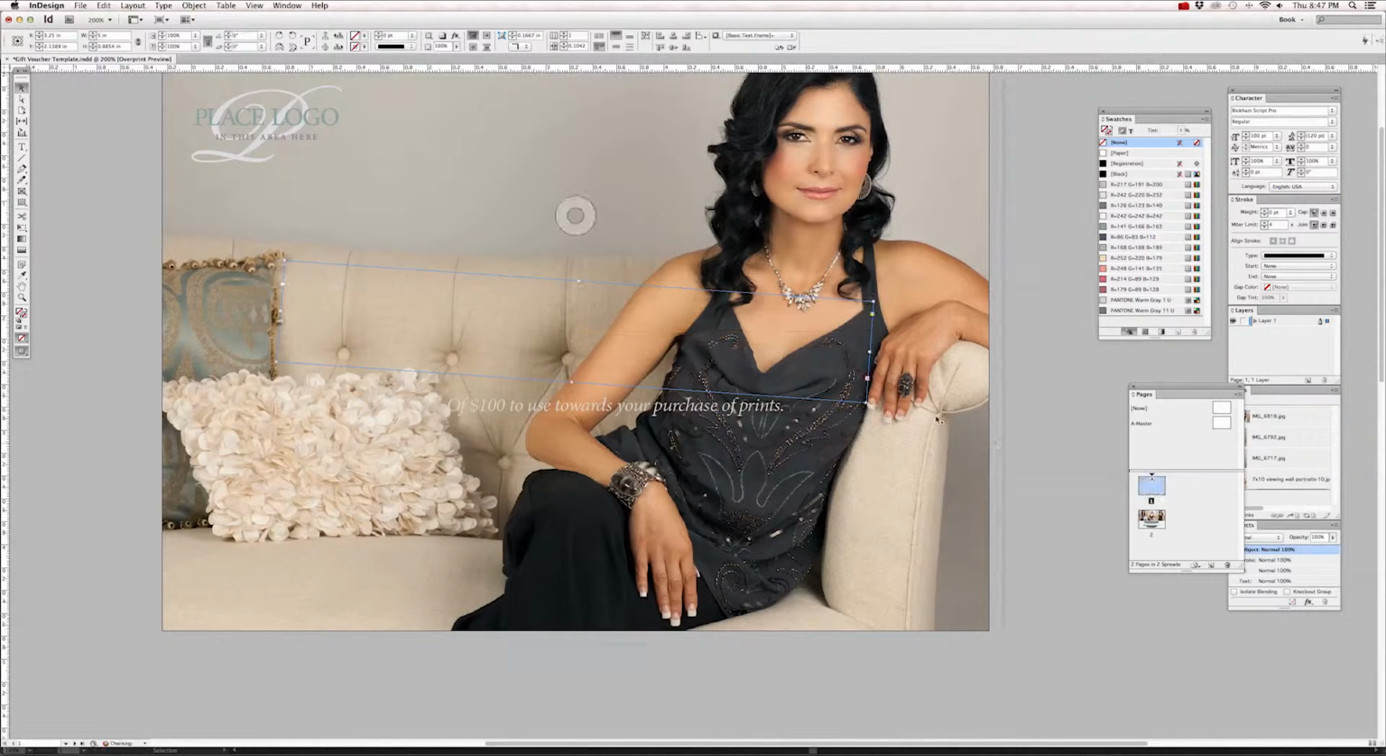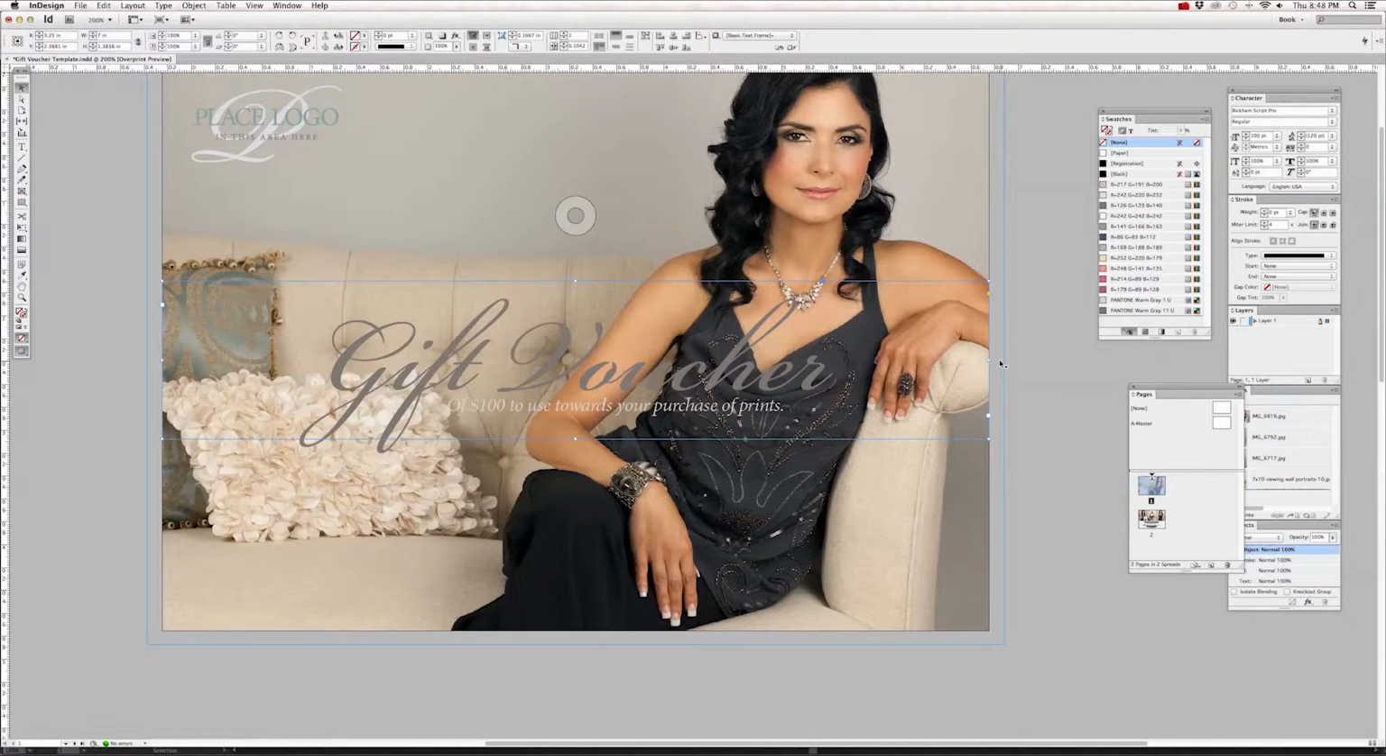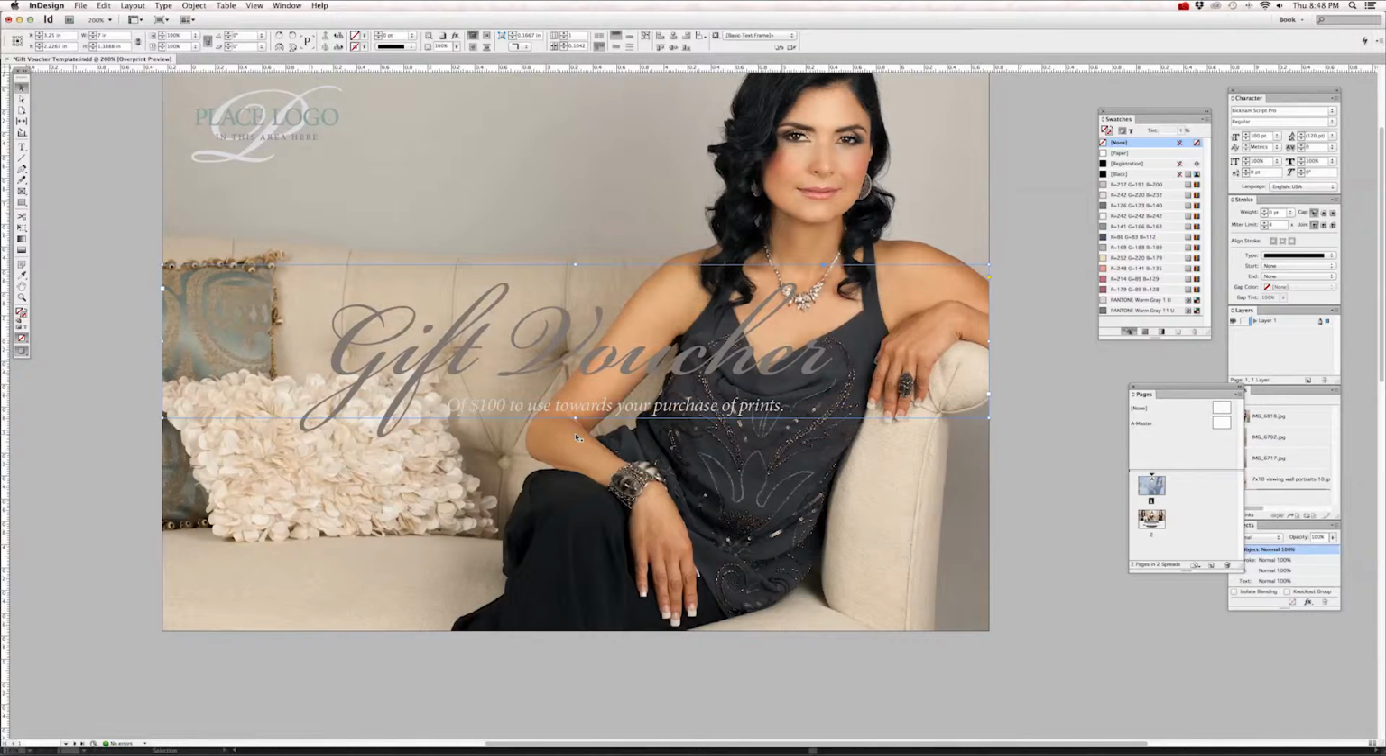I'm going to drag out one of the handles on the sides until I see gift voucher appear. And I'm going to pull it all the way to the edge of our document so I know that it's centered in there. And I'm going to use my shift key and my arrow to move it up just a little bit. Alright, and I need to move this text frame above this other one so I can see it.